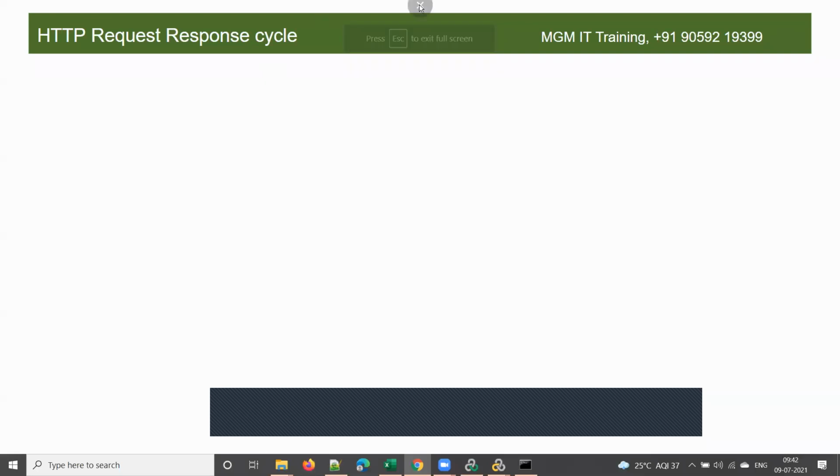First let us understand what is a request and what is a response. I hope everyone knows what is request and response. Shravanti, what is request? What you send from the browser to the server is called the request, and a response is something which we receive from the server.